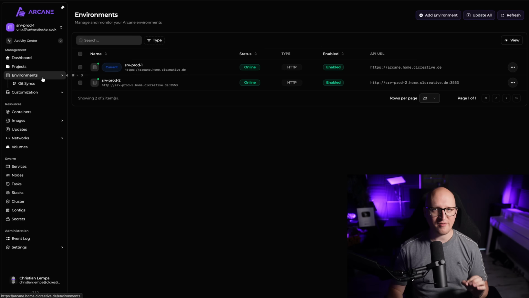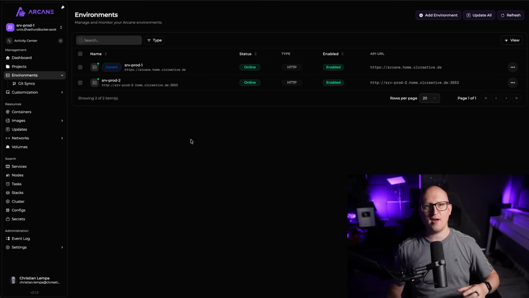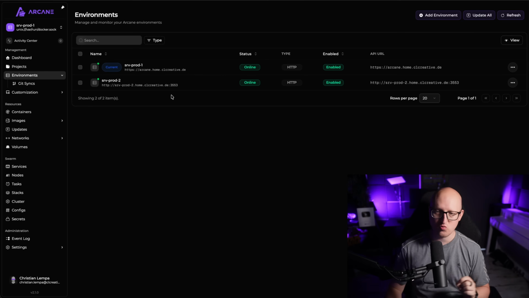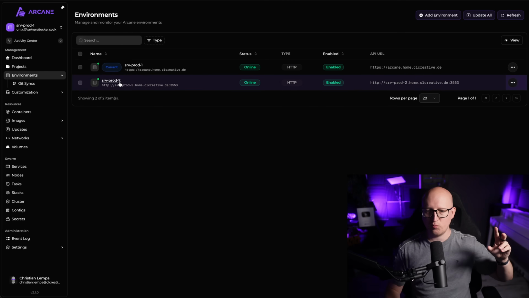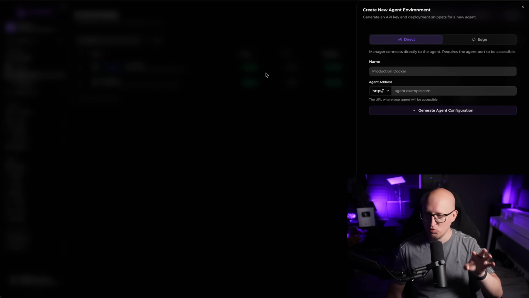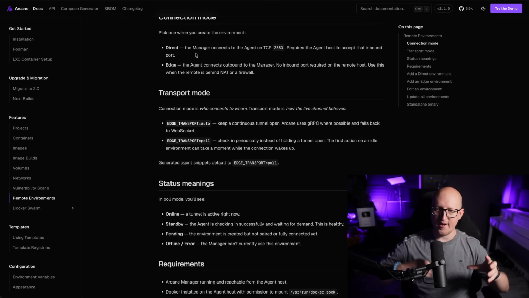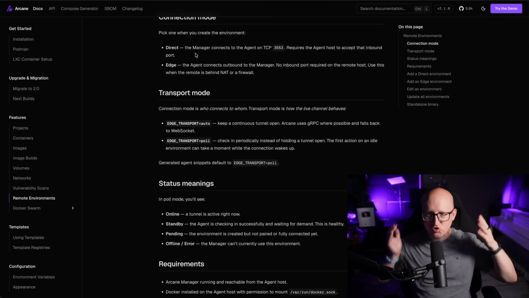So then we also have environments. This is where you can add all your Docker hosts and manage them from the same interface. So you deploy Arcane on one of your servers, and then you can use the Arcane agent to connect other servers as well. And when you want to add a newer environment, you can choose between direct and edge. So these are two modes for connecting agents. The direct mode just connects from the Arcane manager to the agent.